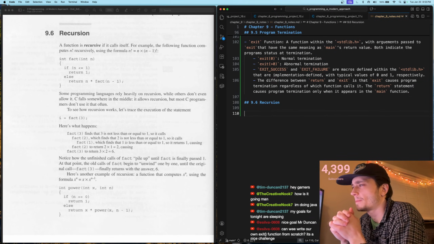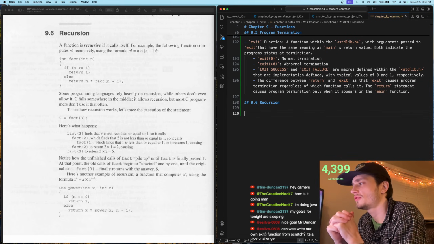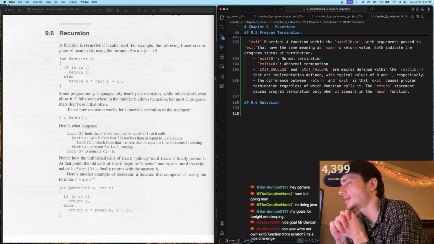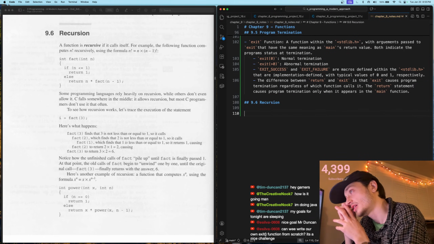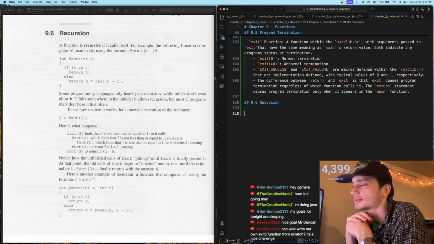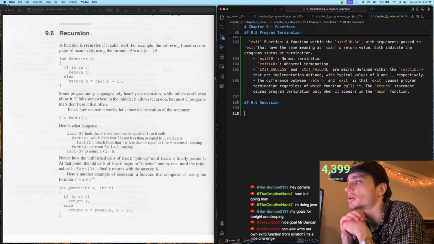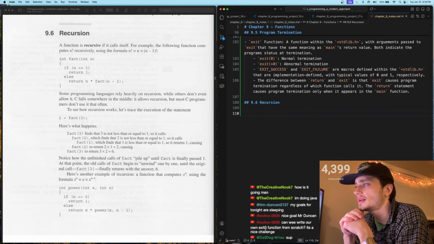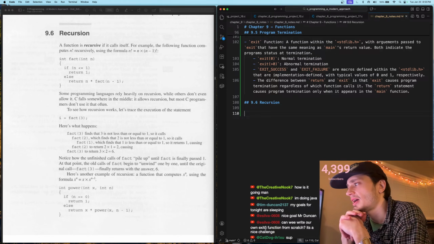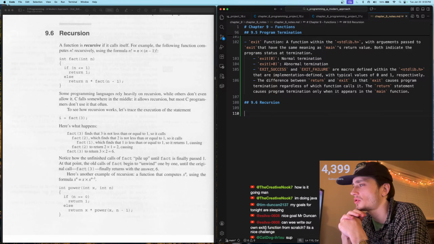9.6, recursion. A function is recursive if it calls itself. For example, the following function computes n factorial recursively using the formula n factorial equals n times (n minus 1) factorial. int fact(int n): if n is less than or equal to 1, return 1, else return n times fact(n minus 1).